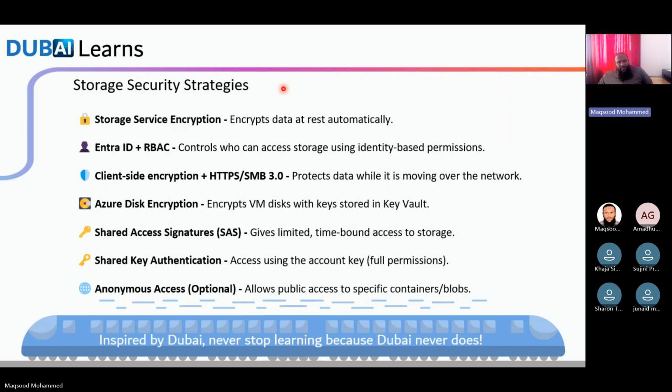So there are different security settings you can implement on a storage account. Storage service encryption encrypts data at rest automatically. This is the automatic configuration. All your data which is stored on an Azure storage account is encrypted by default. Entra ID plus RBAC controls who can access storage using identity-based permissions.